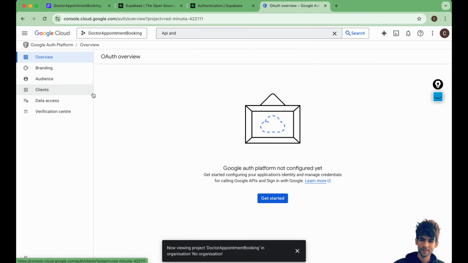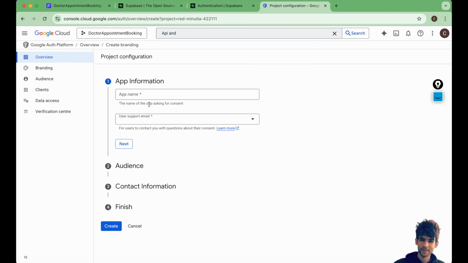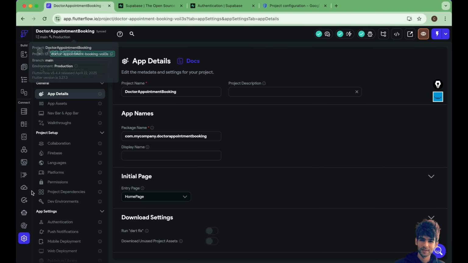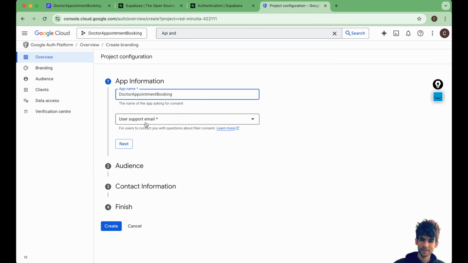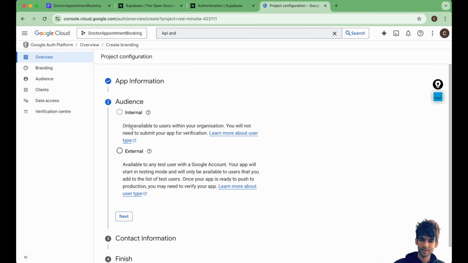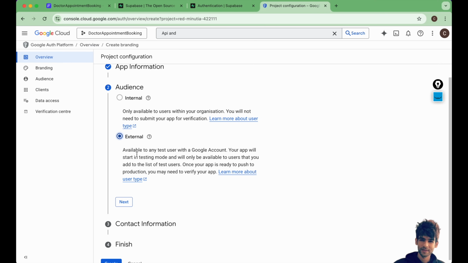From the left side here you can see the Auth consent screen. From here we will get started, and here you have to name the app. So what is the name of your app? Go to settings in FlutterFlow, app details, and you can add your project name here. User support email, I will add the email. Audience, we will select external, available to any test user with a Google account.